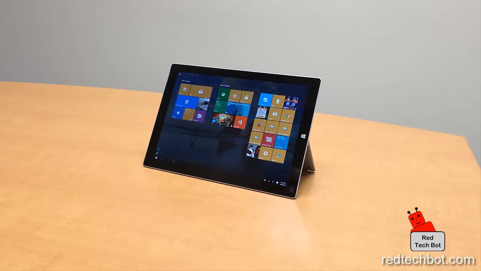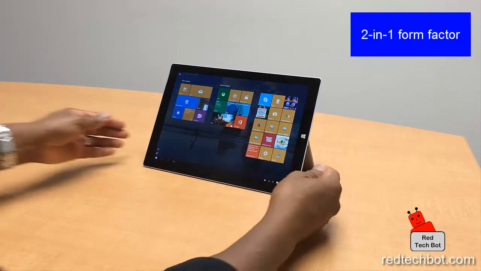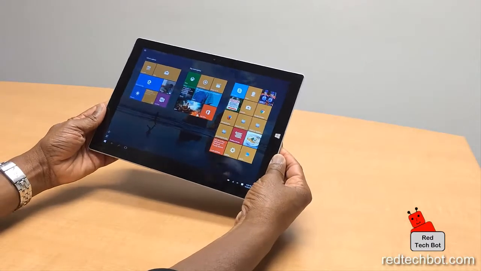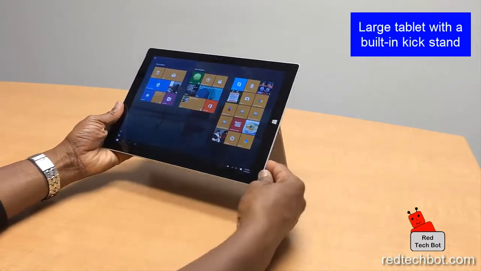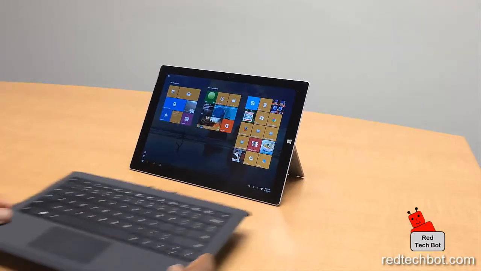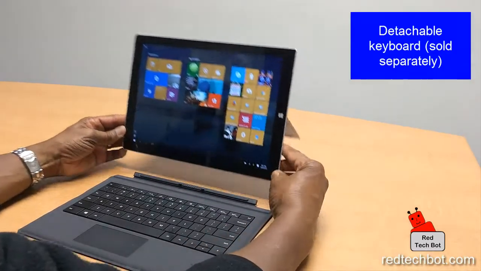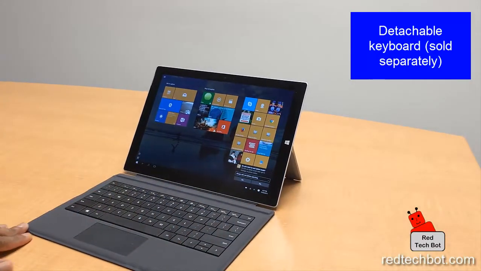because what it has done is given you that 2-in-1 form factor where if you want just a tablet, you can have a powerful, huge screen tablet, ultralight, with its own kickstand with Windows 10 installed. And if you want to have the laptop experience, you can simply throw in a keyboard, which is attachable by a magnetic connection, just like that.